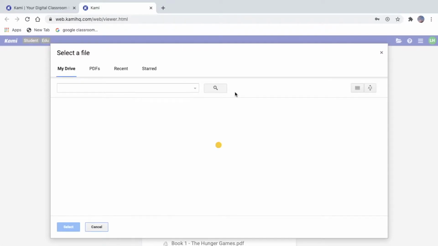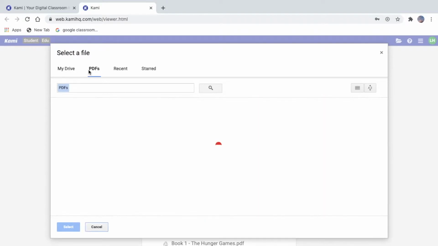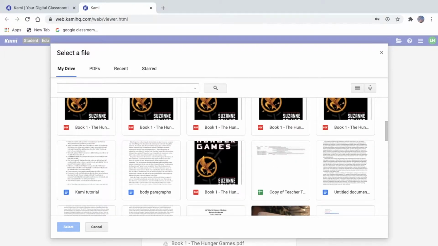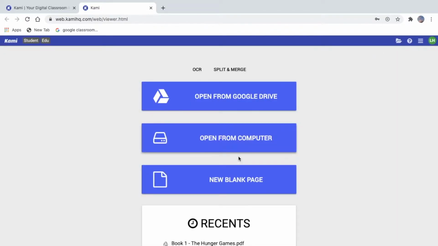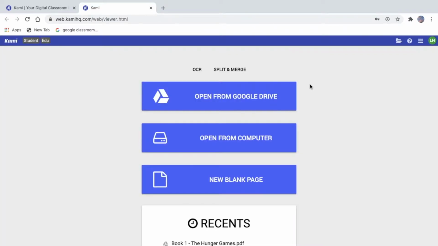What we see is open from Google Drive, which lets you upload documents from Google Drive. So we have your Drive, PDFs, and recent. If you wanted to annotate something like a Google Doc that is already in your Drive, you can of course just use upload from your Drive. Or if you just want to create it right on Kami, you can click new blank page, and you can click how many you want. Well, actually no, you can't. You can only do 1. But it's just going to be a blank page, and you can create whatever you need on Kami and edit it, and it'll be just like a Google Doc.